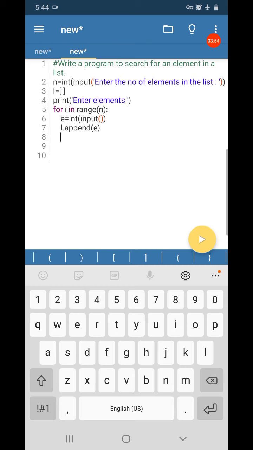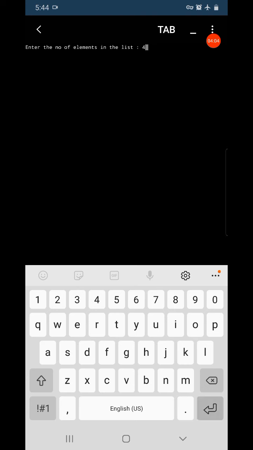Now print L. So we will print the list. So let us see the output. Elements 23, 22, 34, 12, 66. So these are the elements in the list.